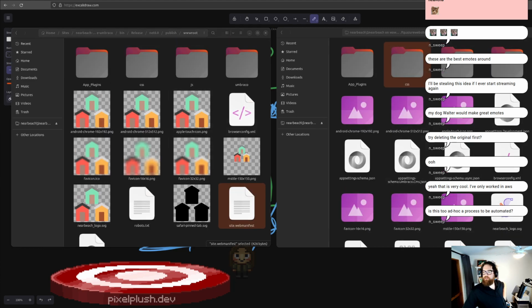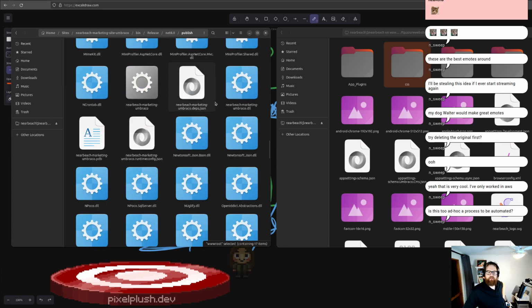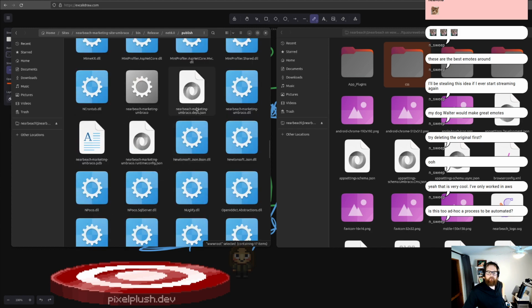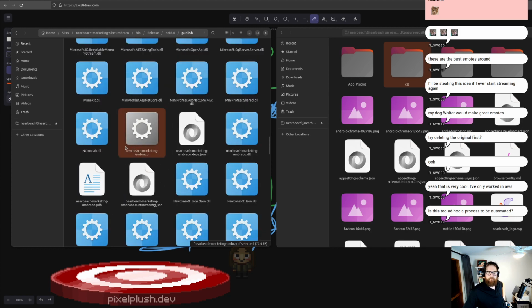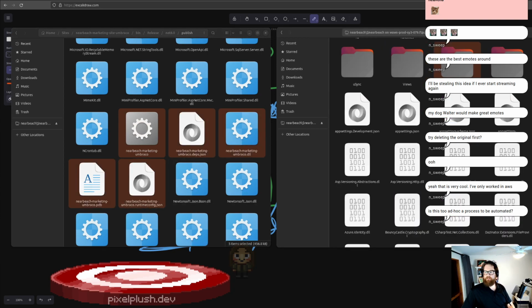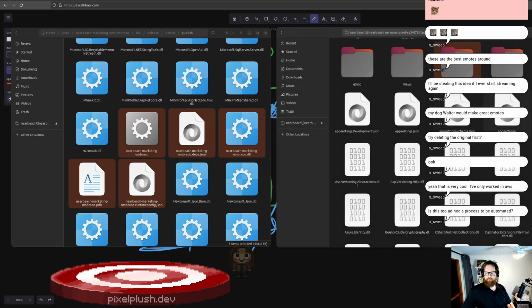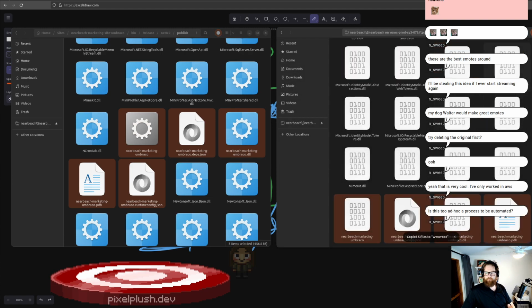All right, so what I'm going to do, I'm going to hit stop with the web app. I'm going to go into our published, I'm going to go into our NearBeach, and I'm going to copy once again these. I'm going to go into our www root and I'm just going to hit paste. I'm going to go replace. Going to do that with all of them. That's done all of that. I'm going to hit start.